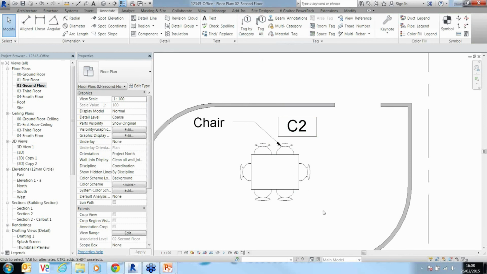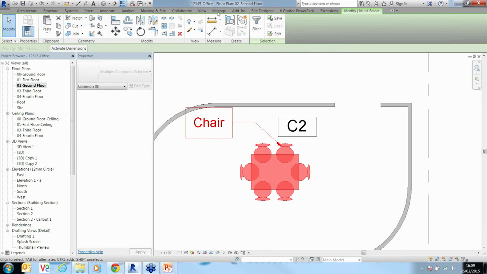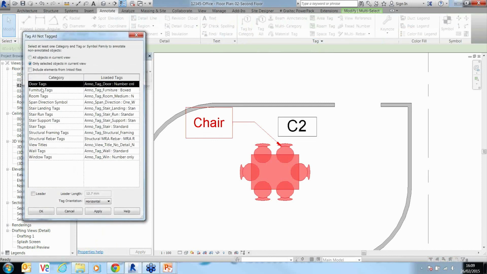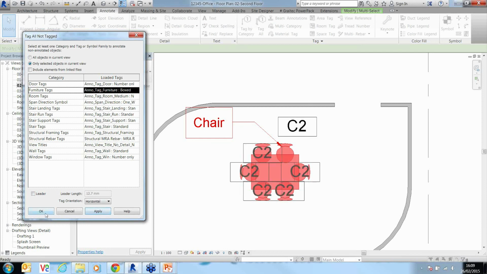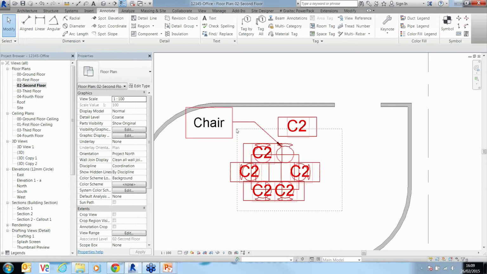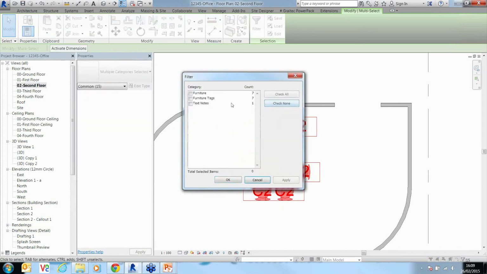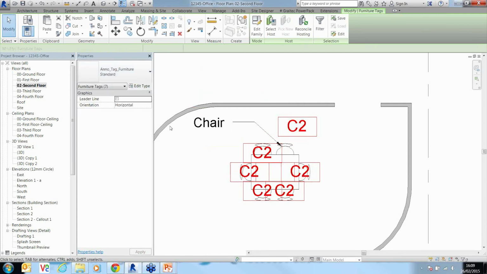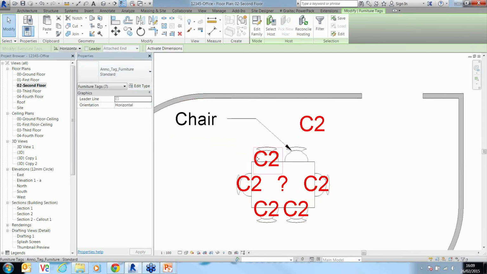So for example, if I'm just going to highlight this information here, and I'm just going to tag it automatically, so it just tags these ones in the view. So if I go in here, I'm going to do the furniture tag, hit apply, you'll see it's tagged them all up. Now, if you weren't happy with the tags to be a box, for example, I can go in here and then change it to just the standard one. And you can change it to however you want it.